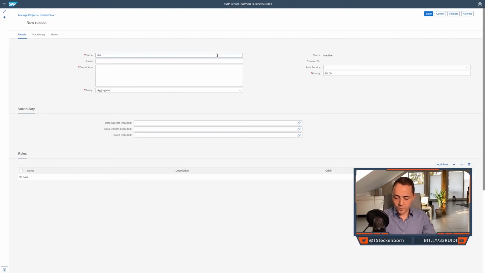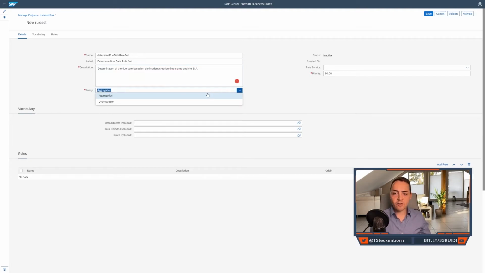Let's simply call it determine due date rule set. Give it a label of determine due date rule set. Description of determination of the due date based on the incident creation timestamp and the SLA. Now there are two different policies. These policies are aggregation and orchestration. When you use the aggregation policy, all of the rules will be executed in the way you added them down here. So they will just execute one after another.